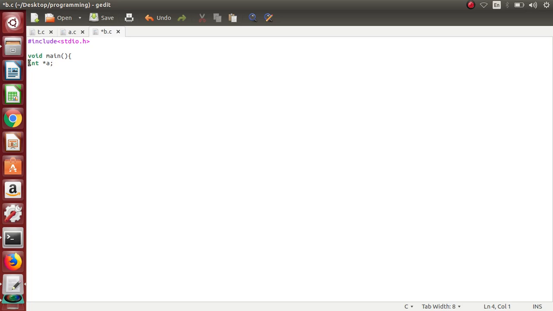A pointer is declared like this: int star a. So what does this mean? This a is a pointer to an integer type. That means this a can now hold the address of integer type data. So suppose there is int b equals 5. Now this a can hold the address of an integer type data. That means suppose you write this statement a equals ampersand b. So what does this mean? a now holds the address of b.